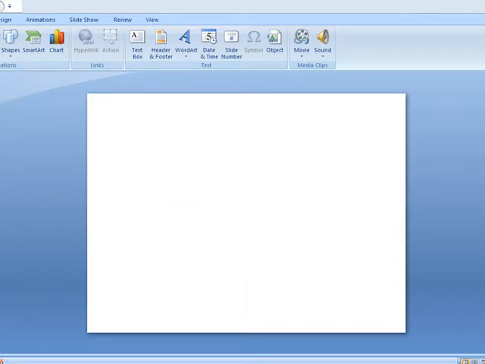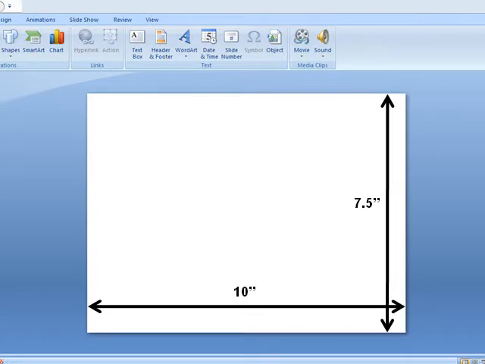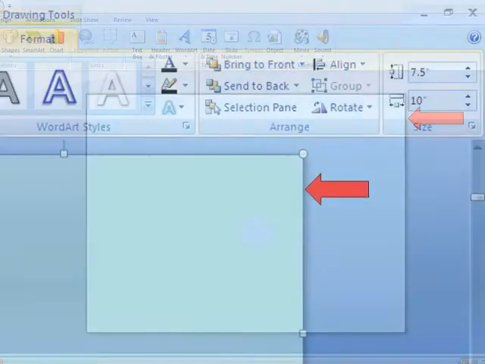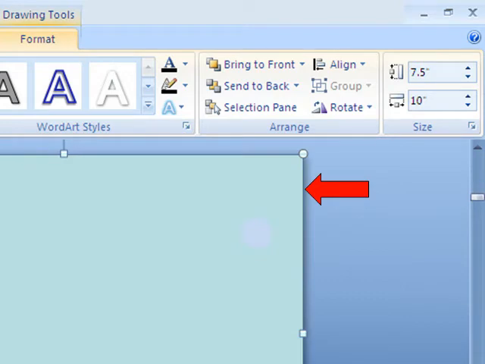In reality, each PowerPoint slide is 7.5 inches tall and 10 inches wide, regardless of whether it appears on a small netbook screen or projected on a large screen in a conference room. How do I know this? Because if I draw a box the same size as a slide and click on the box and then click on the Format tab, it will tell me that the size of that box, and therefore the size of the slide that it covers, is 7.5 inches tall by 10 inches wide.